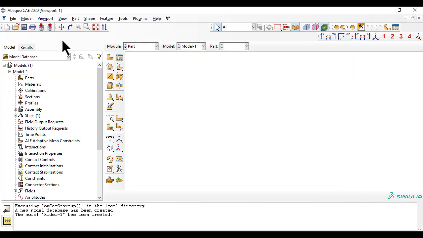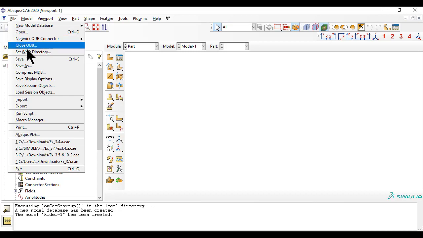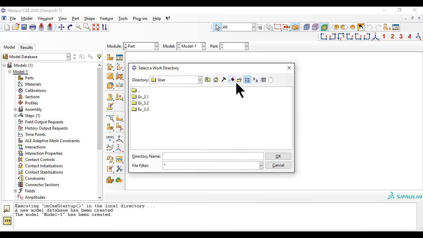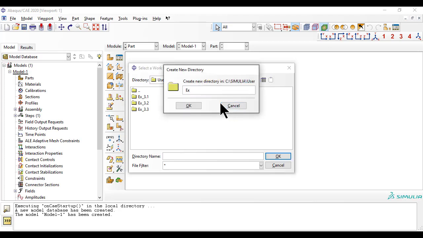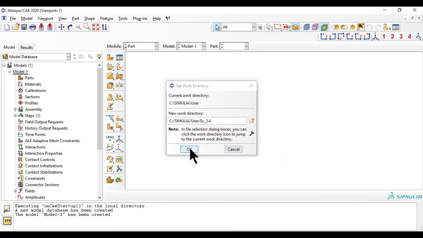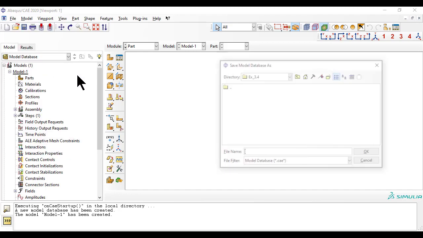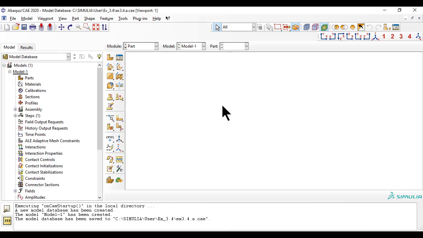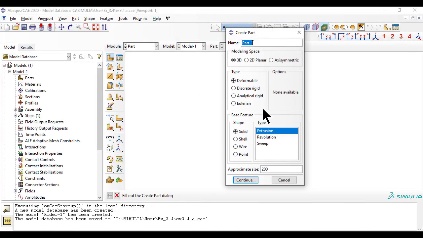Abaqus generates a lot of files, so it is best to set the work directory to a folder with the name of the example. Then, save the model database, even if empty, so that other files are named in a way that we can later recognize. The part is just a square plate, and we have seen how to draw this in previous examples, so we go fast here.